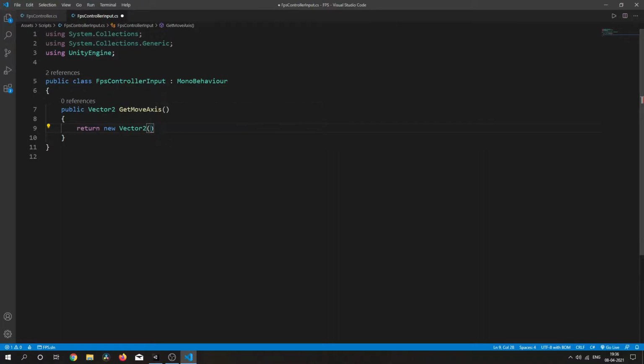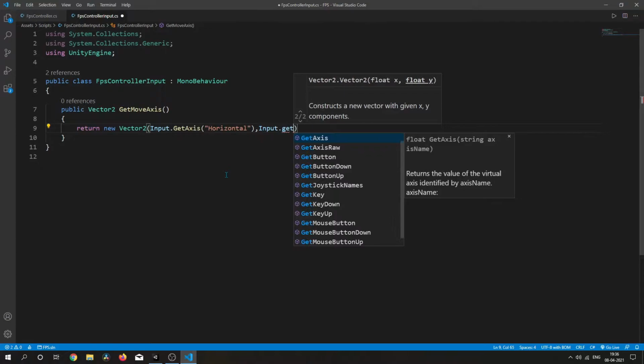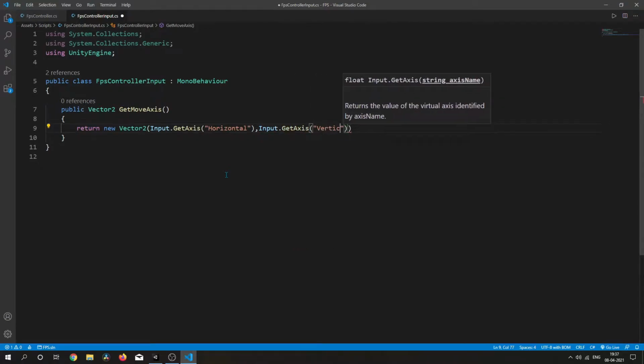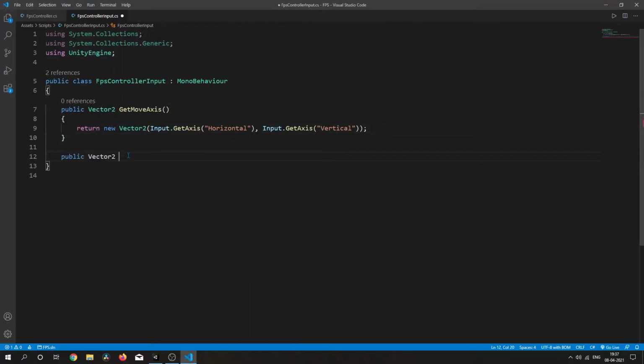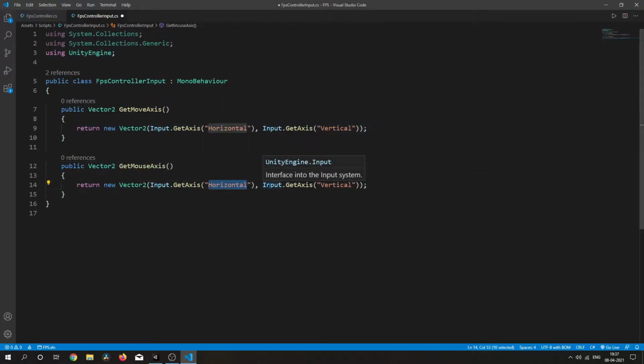Back to our script, inside this we are just returning Input.GetAxis horizontal, and the second one is Input.GetAxis vertical. Similarly, we are going to create another function to return our mouse axis. I'm going to name it GetMouseAxis. Here we can simply write mouse X and mouse Y.